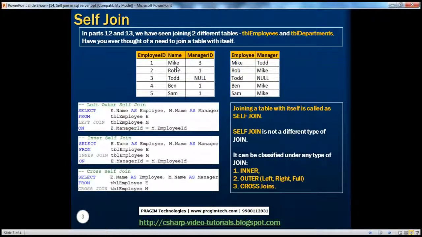In parts 12 and 13, we have joined tblEmployees and tblDepartments tables. But then in tblEmployee table, I had department ID column, which I have used to look up the ID column in tblDepartments table, which is another table. But here I'm using this manager ID column to look up employee ID column in the same table. So there is a need to reference the same table, to join with the same table, and that's nothing but a self-join. Now you might be wondering, how can we join the same table with itself?